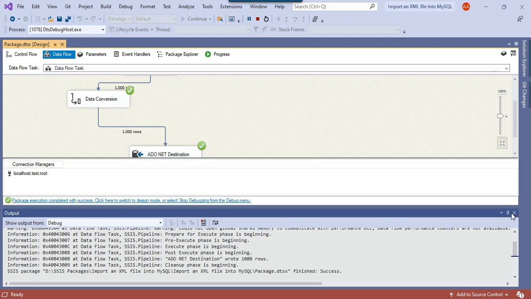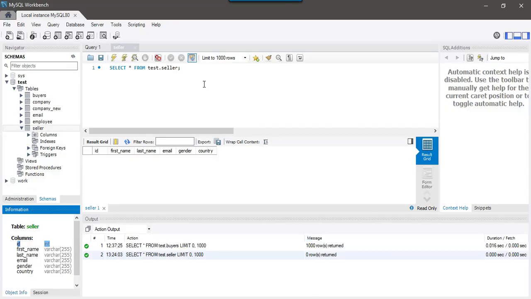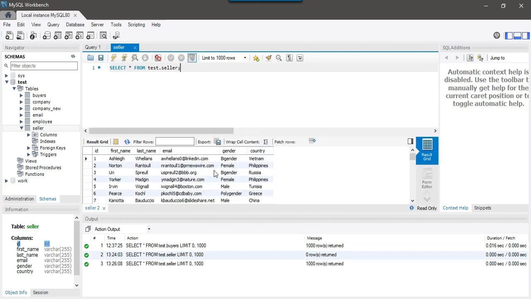So you can see that now the data is loaded successfully into the MySQL server database. So now you can go back to the MySQL, and if you run this query, you can see that all data got loaded successfully into the MySQL server table.